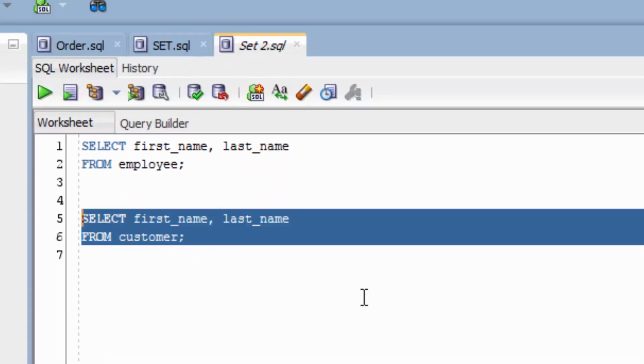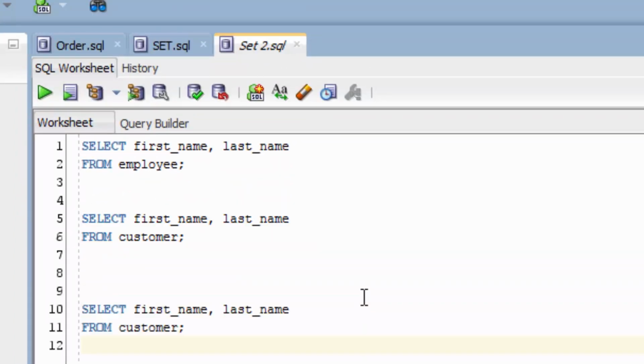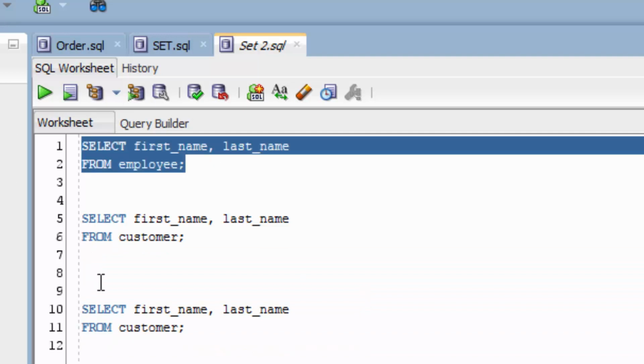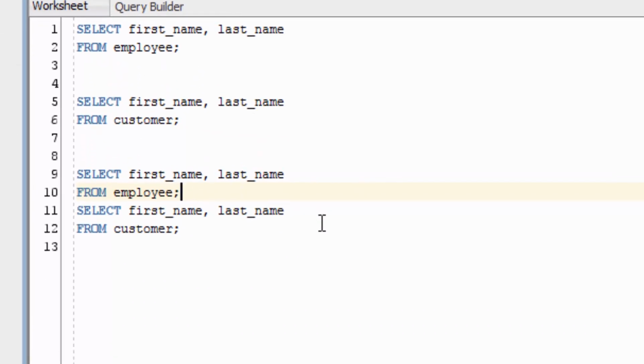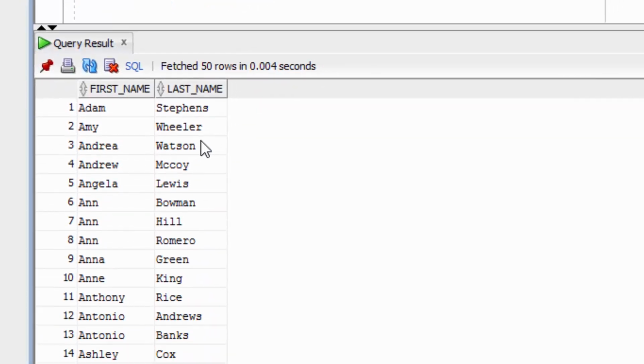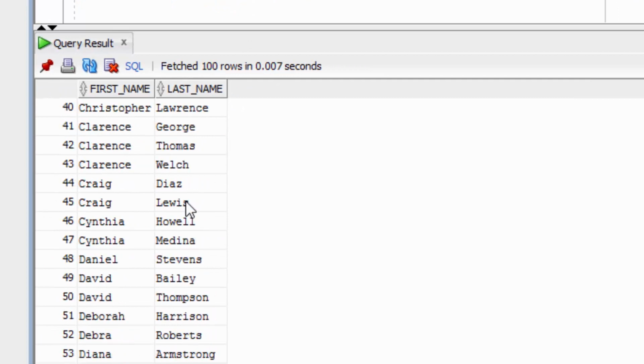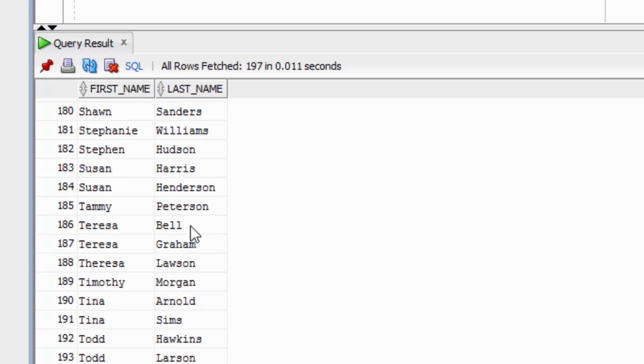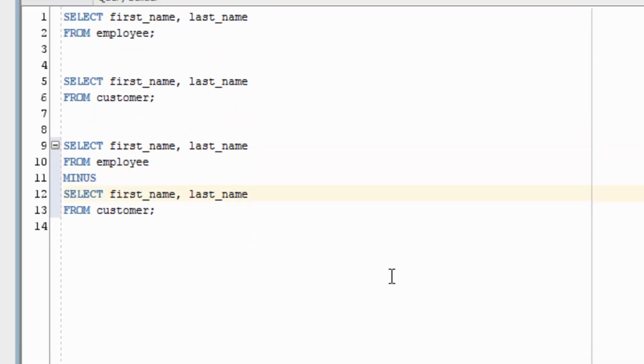Now we can use minus to show the results of the first query minus the results of the second query. So I've got our two queries side by side here. Delete the semicolon and write minus. Now let's run this query. It will show us the results of the first query minus those found in the second query. So it's shown 197 rows here. Those three values that we found as the intersect are not shown. It doesn't show those three values that we found in both queries.